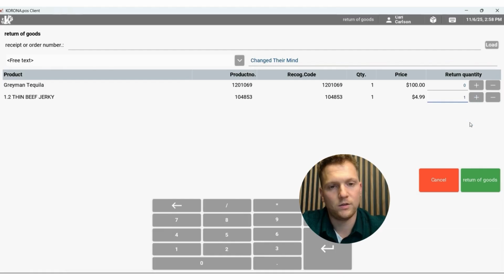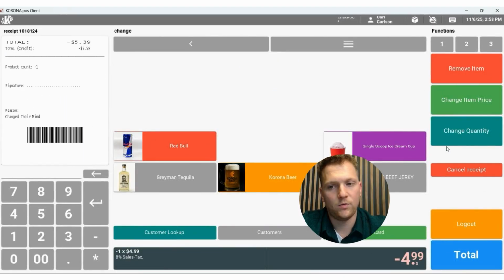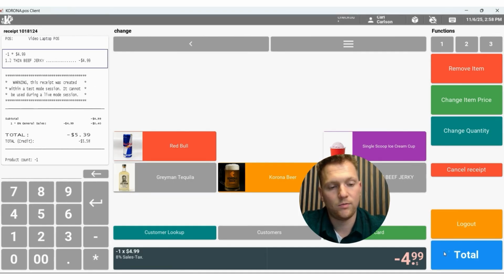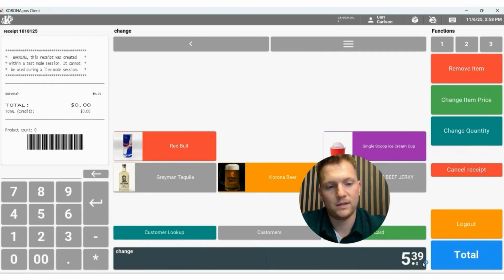So we'll select the beef jerky, select return of goods, and then, as you see there, there's going to be the reason on the receipt, and we can print out that receipt by hitting total. And this will be the amount we're going to give back as change. So we can just hit cash to give them the cash back. It'll finalize it, and it will show you the change amount in the bottom right-hand side here.